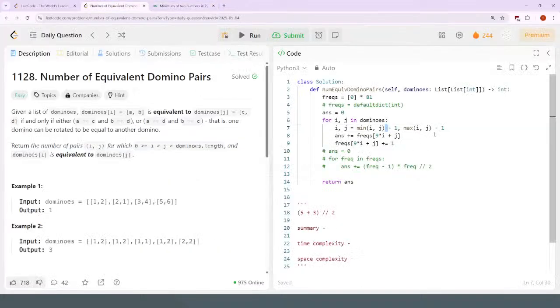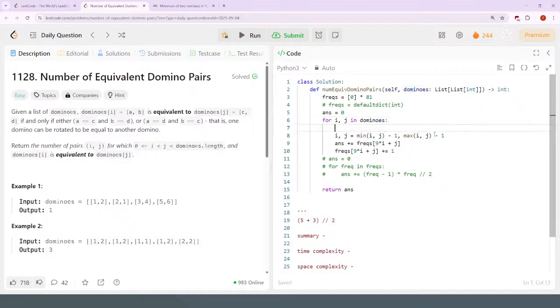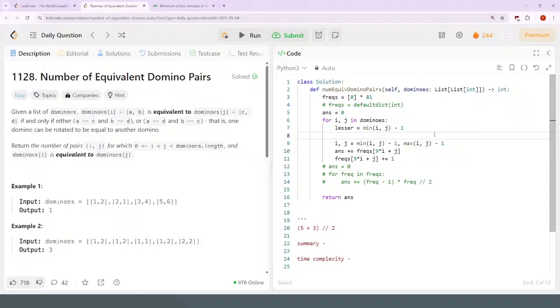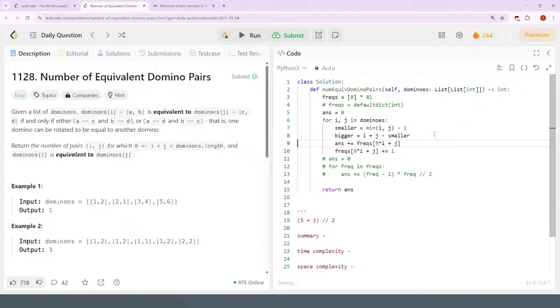I mean, I guess maybe you could do something where lesser is equal to the min of ij minus 1, and the larger, lesser, less and more. What's the opposite of lesser? Smaller, and then you can do bigger is equal to the sum of those two minus the smaller. That saves one if statement, I guess.